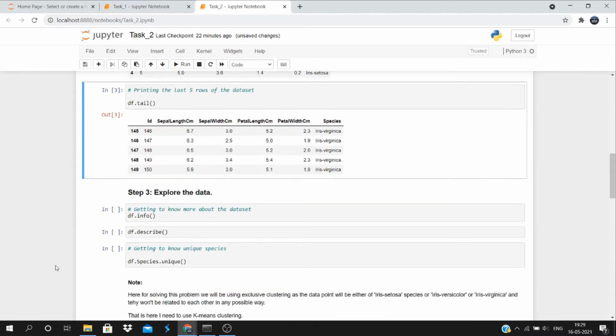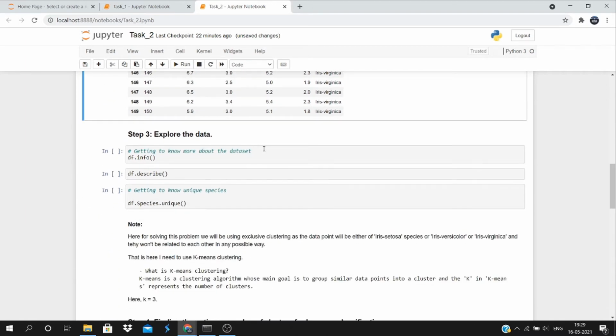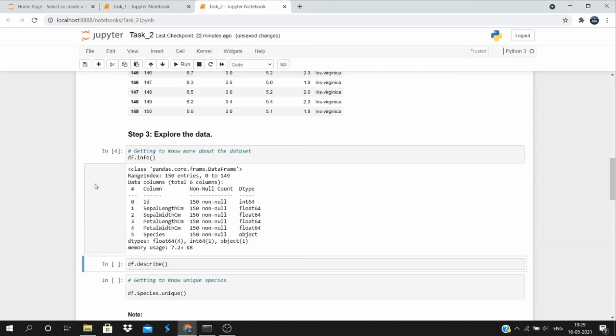But this is not enough. We need to explore our data set more, and that's why I'm using this info method over my data frame, which is returning me this much information. There are 150 entries, with a range from 0 to 149. There are 6 columns and there is not a single null value in any column of any row. That means we don't need to do a lot of pre-processing or cleaning. So that's a good sign. As this is a beginner level problem, we got this data set pre-cleaned.